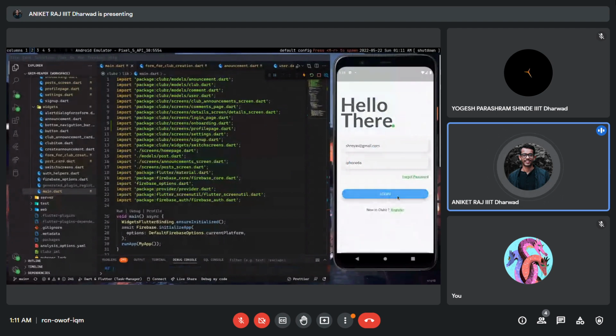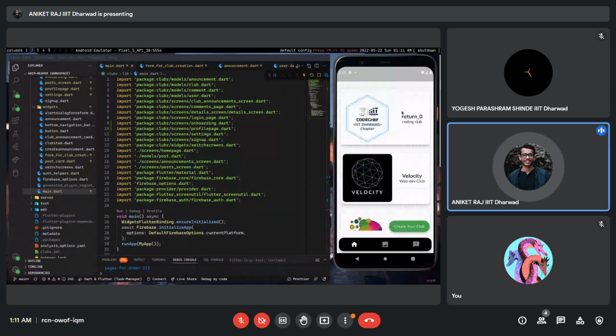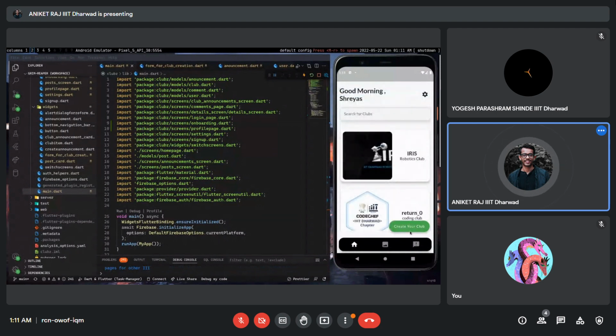As you can see, the user has been authenticated and logged in. Let me explain the login process. The login process first begins with Firebase authentication, which authenticates whether a particular email address and password are correct, and whether the user exists or not.